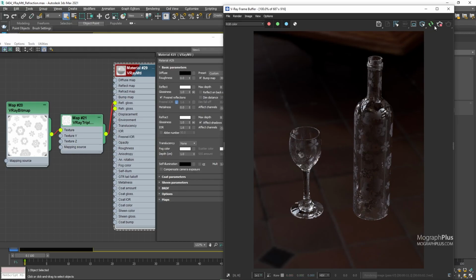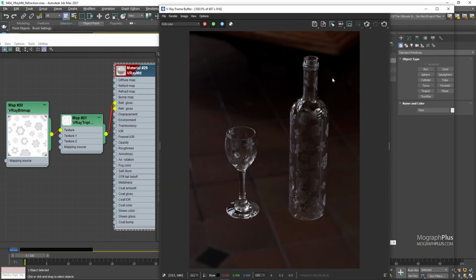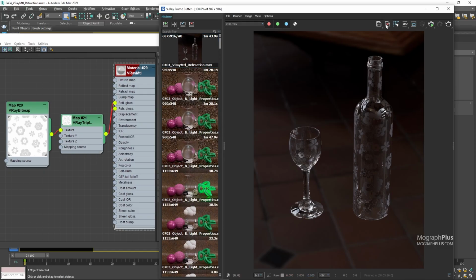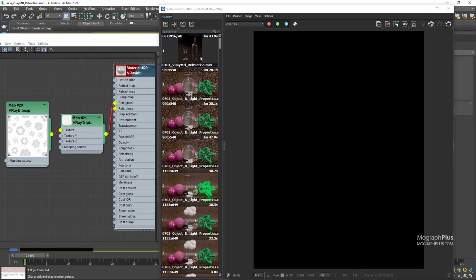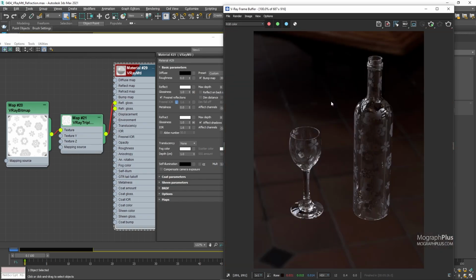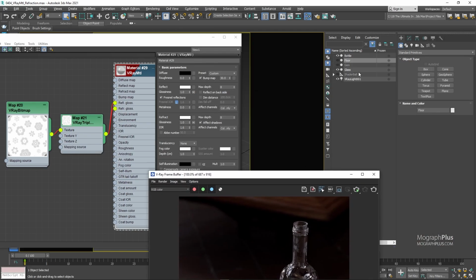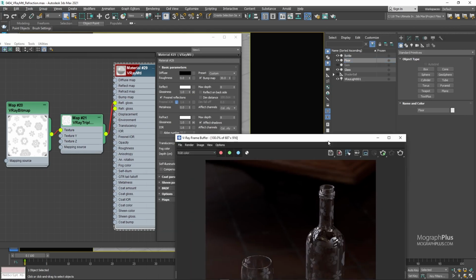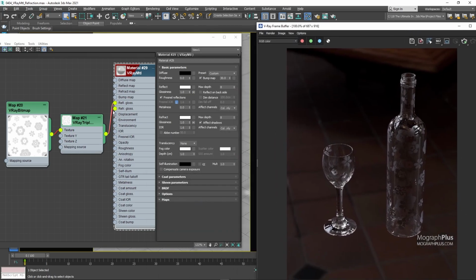Now let me stop the render for now and show you a saved render in the history panel. Cool. For now, let's unhide the floor and set the reflection and refraction glossiness to 1 and run the IPR again.